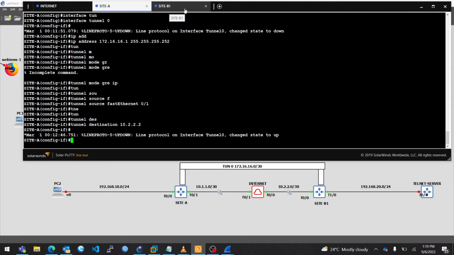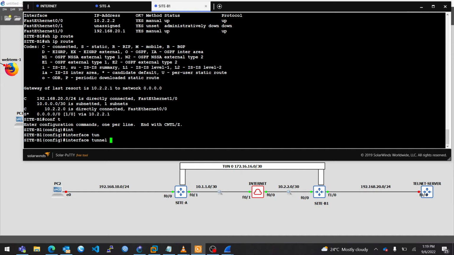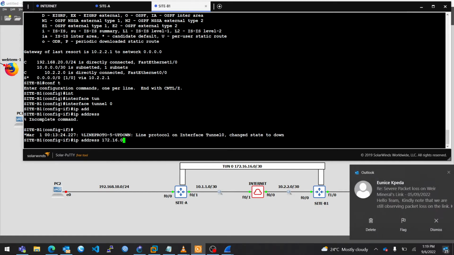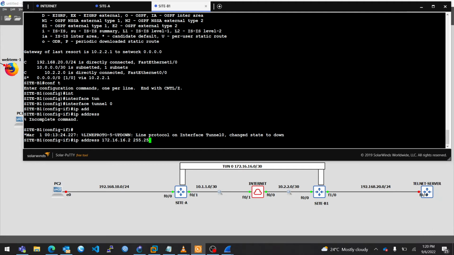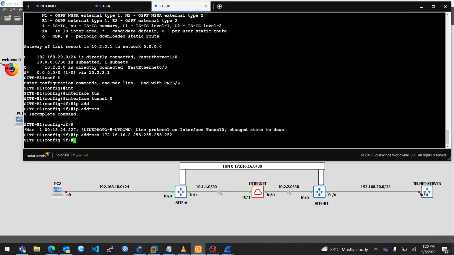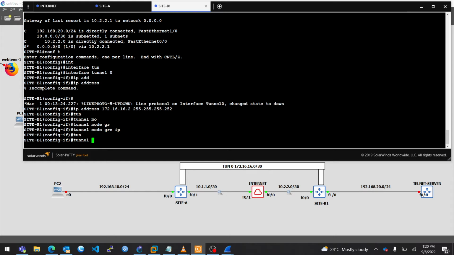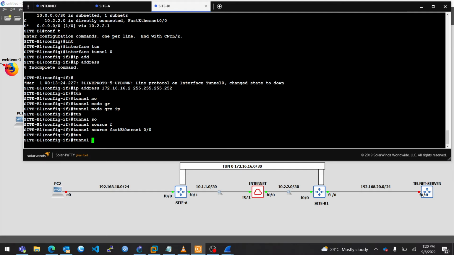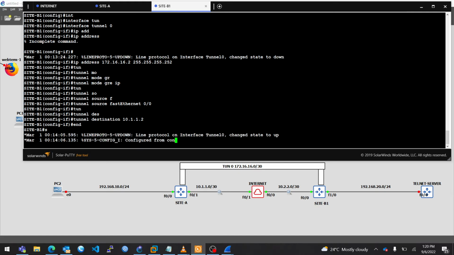Let me go to site B and do the same configuration over there. Config t, interface tunnel 0, specify the IP address 172.16.16.2, 255.255.255.252. Tunnel mode GRE IP, tunnel source. We're going to source it from FastEthernet 0/0, and then we specify the tunnel destination. The tunnel destination will be 10.1.1.2. That's the IP address on this interface. And we enter.